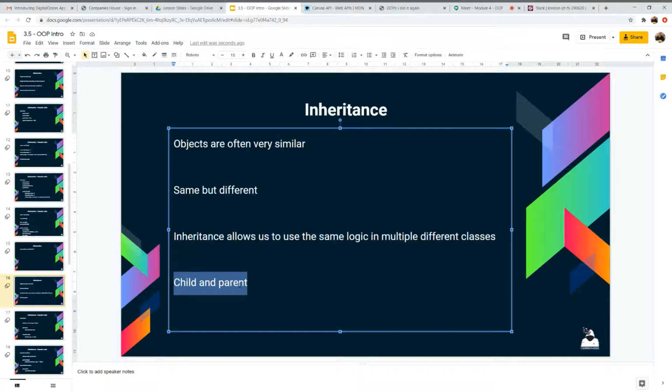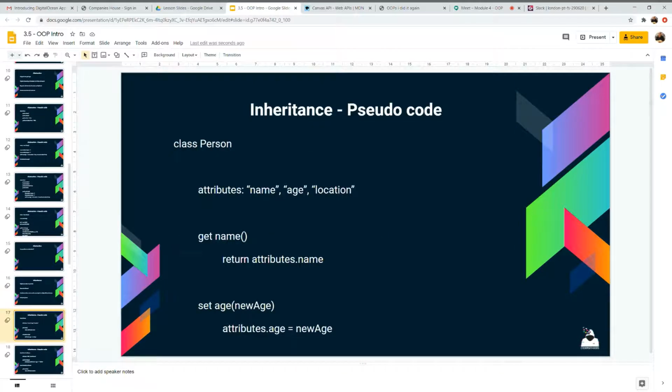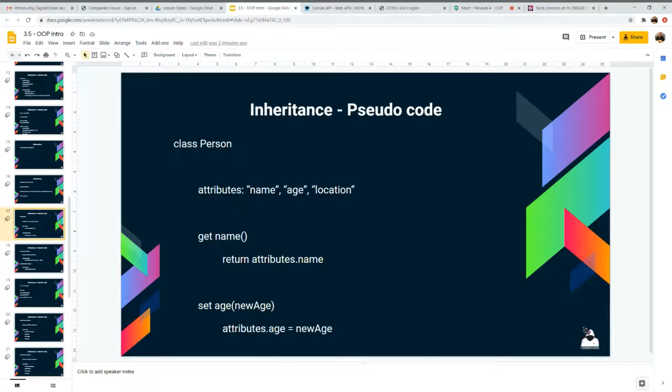Like we could have our person class inherits from the, I don't know, mammal class, and then mammal inherits from, I don't know, living thing. I mean, maybe that's a bit ridiculous. Let's look at the actual example in here. Okay, so we're back at the beginning with this person class. So it's got three attributes: name, age, and location. Get the name, set the age.